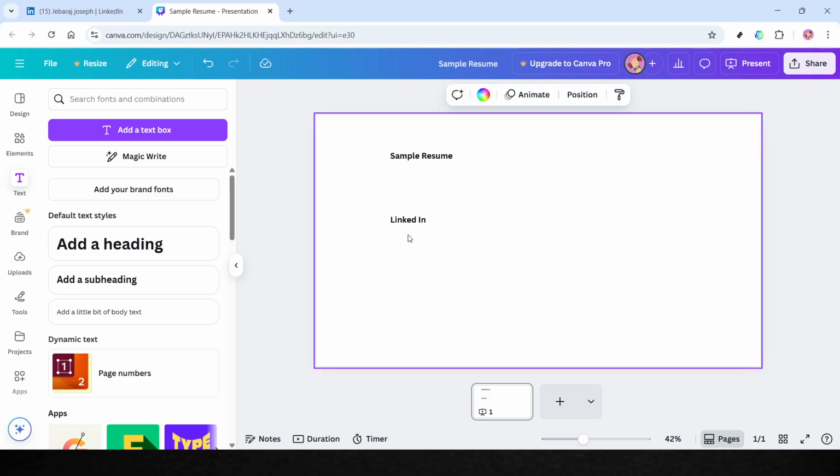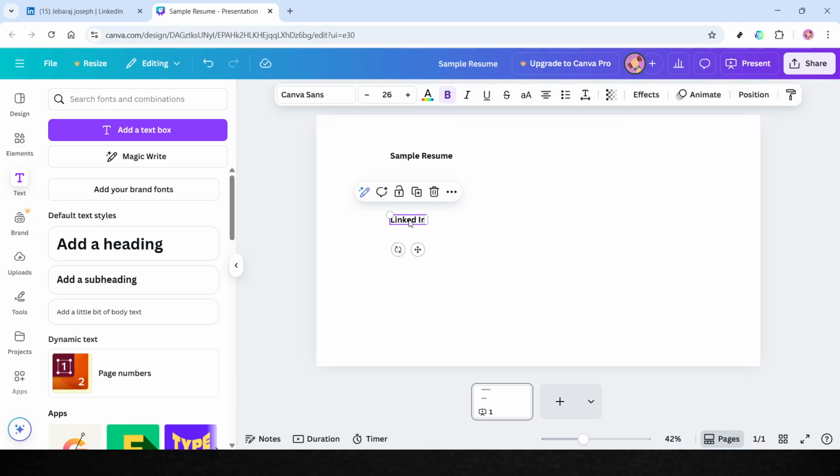Once your design is ready to go, pinpoint where you'd like to add your LinkedIn link. It could be in a dedicated section for contact information or perhaps right next to your email address. Look out for a text box or a specific area on your template that's ideal for links.